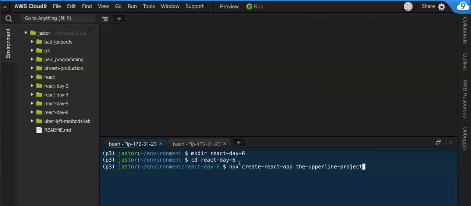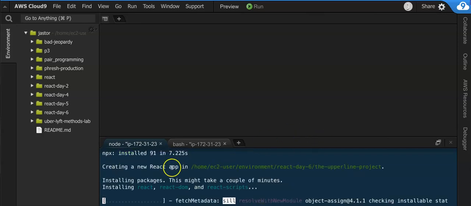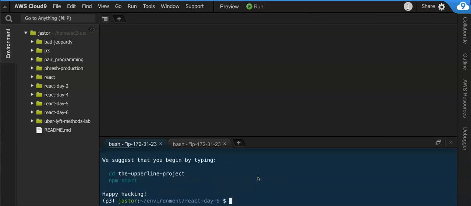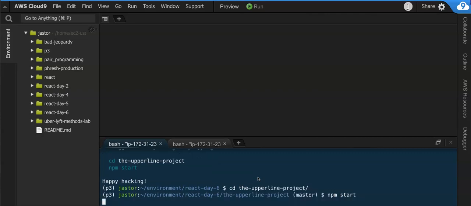And we will wait for it to create the application. Now again, npx create-react-app always takes a little bit of time. So let it do its thing, and we'll come back to it in a second. So my React app is finished building. This is nice. It tells me to cd into the upperline project, which I do. And it tells me to run npm start, which I do.